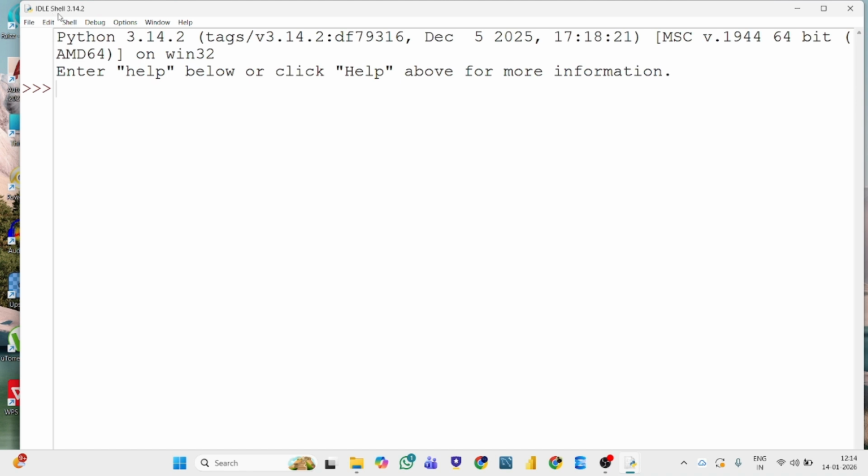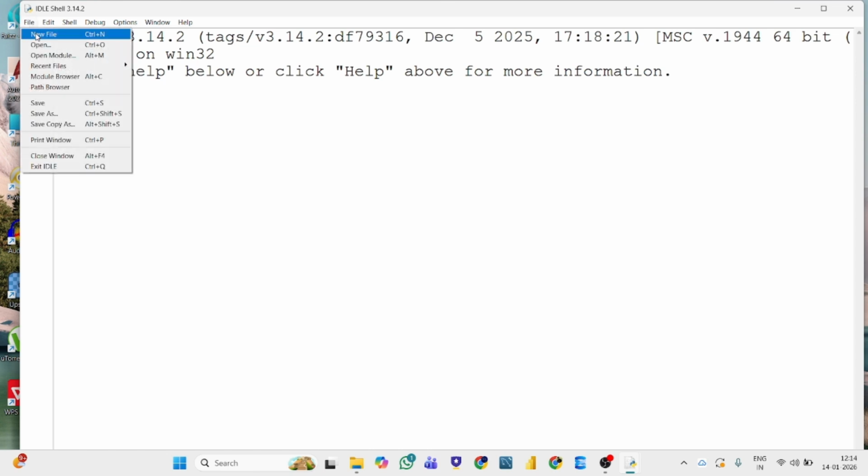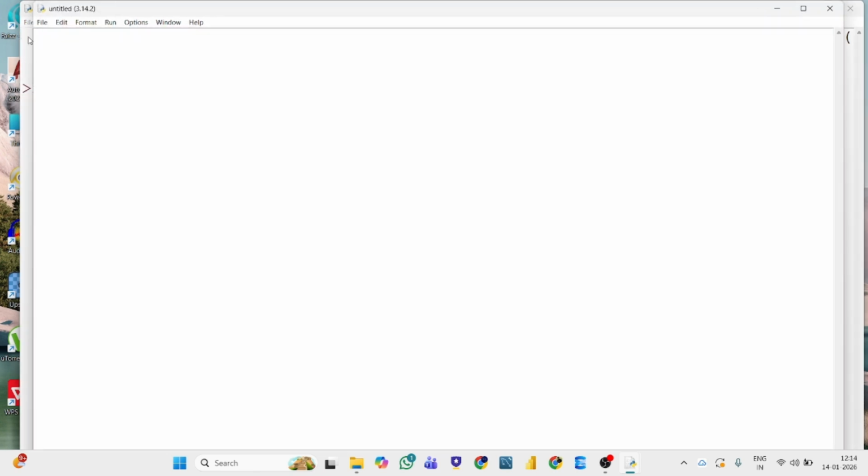And right now you can see that there is the IDLE shell. But this is not the place where you should write your code. Every code should be written in a new file, and this shell will show you the output. When you run it, it will take you to the IDLE shell for showing you the output.